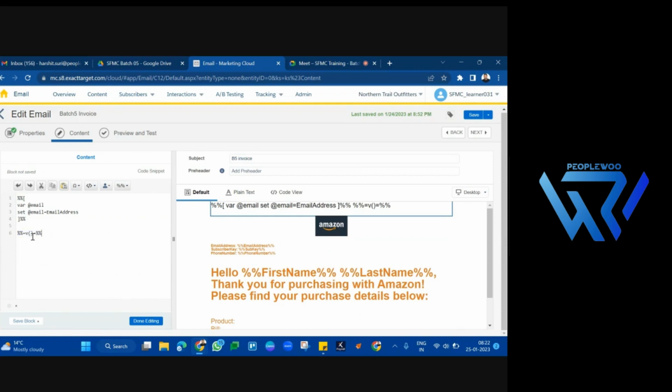Any value of a variable which you have declared inside the AMPscript block, you can print the value of that variable using this v function. Inside this v function, you have to provide the name of the variable which you want to print. So we have declared a variable email, then we have set the value of variable email to email address, and we want to print it. So we have used a v function to print the value of the variable, and inside that we have passed @email.